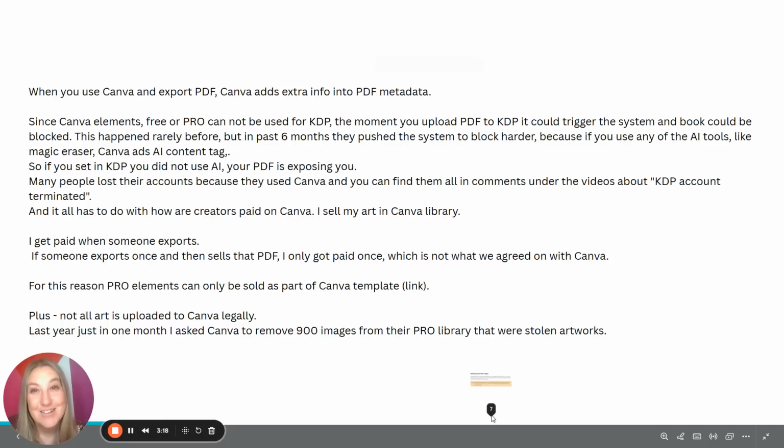Now, here's the interesting part. You don't have to worry about the agreement that artist made with Canva. But if you're uploading a book to Amazon, you have to claim copyright, okay? For this reason, pro elements can only be sold as a part of a Canva template.